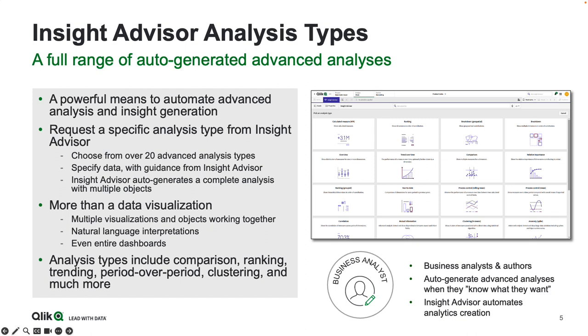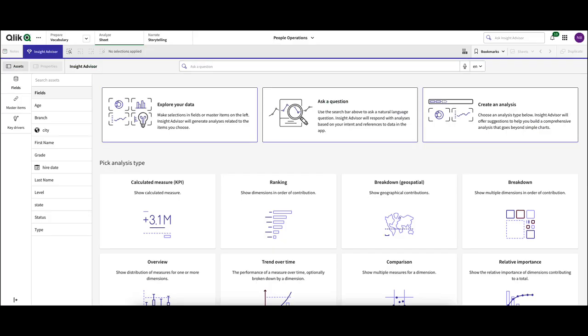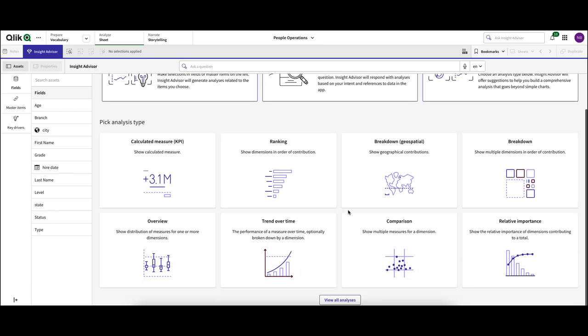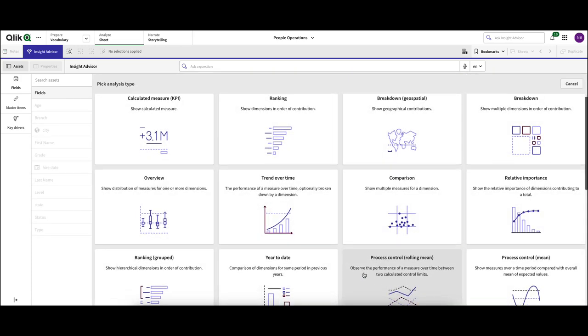It is fully automated. One can work with this directly within the sheets and take advantage of all the powerful exploration capabilities that are already native to QCS. So let's jump into an example. What I'm going to do is go back into my people operations application. And what I'd really like to do is create a breakdown of all of the headcount, all of the active headcount I have by a geo-based dimension like city.